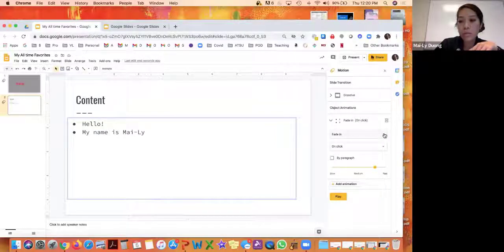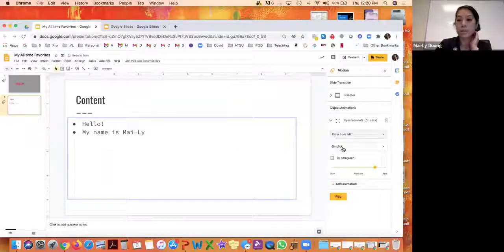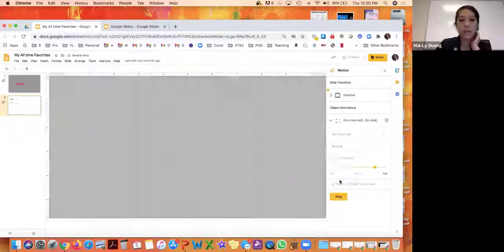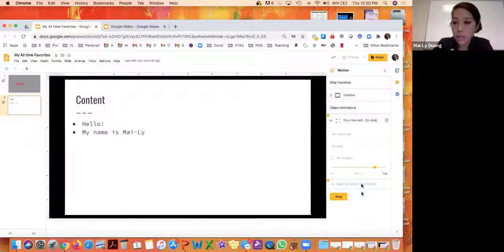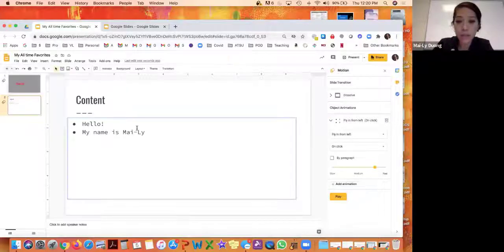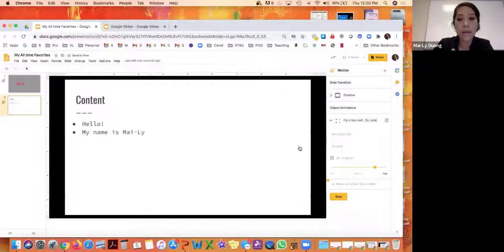And now I can choose fade in, so you have a lot of different options. Again, not as many options as you would have in PowerPoint, but these are a pretty good amount. And so I can say, you know what, I want it to fly in from the left on click. And then let's play and see how that looks. Click, and then the whole thing comes on. So sometimes it's a lot of playing around to see how you want things to look. I'm going to click on play by paragraph and see how that looks. So now that allows me to do one by one.